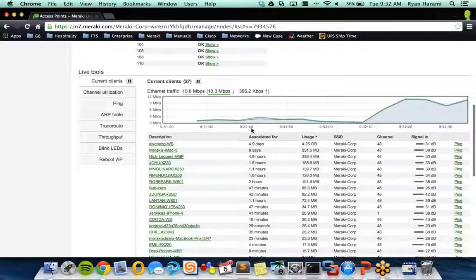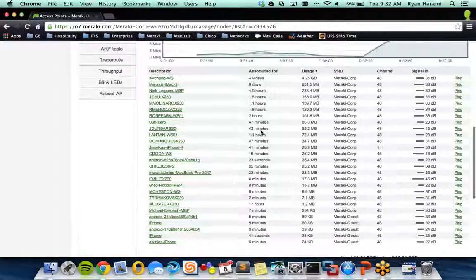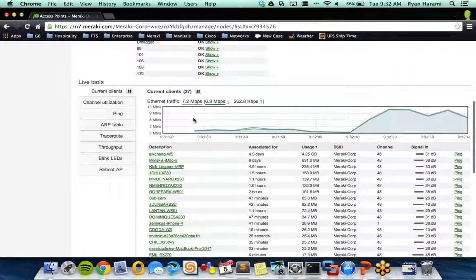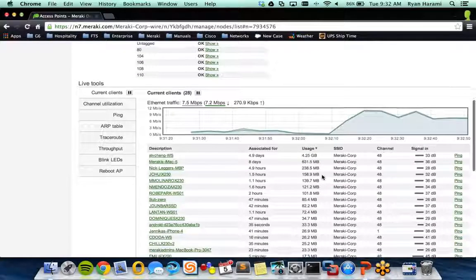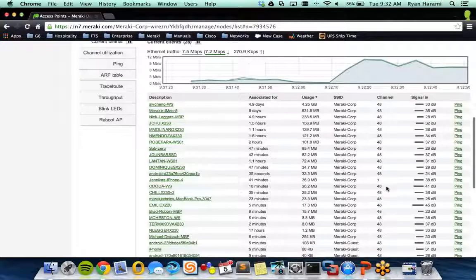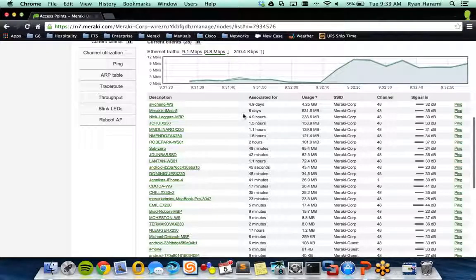Now down in the Live Tools section, there's a couple new Live Tools. First one, current clients. We can see every single client that's associated to this access point, and we can also see the current data going through the access point. You can see that there's about 7.5 megs of data going through this right now. We can see which one of our clients has been using the most data. We can see what SSID they're using, what channel they're on, and their signal strength. So you get a ton of client information here.